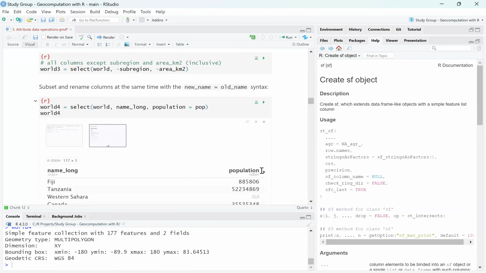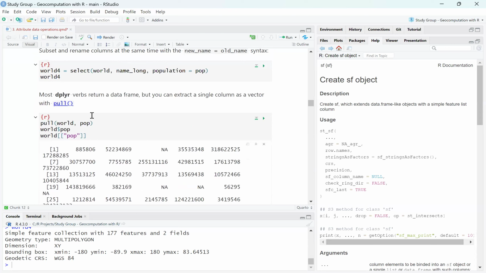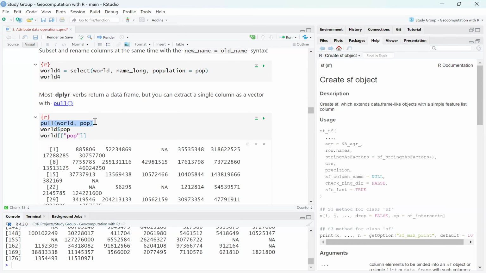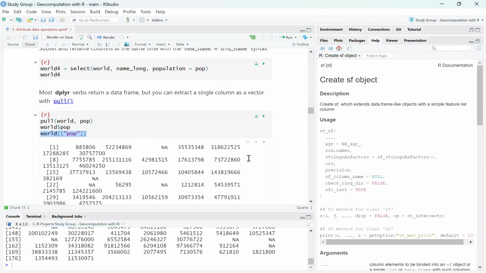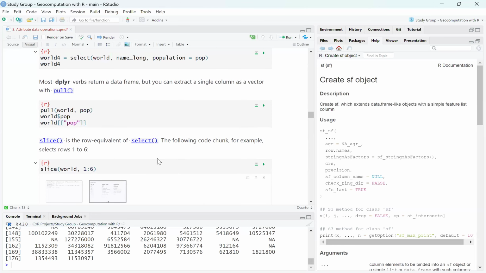So that is it. Instead of pop, we have population. So moving on. Most dplyr verbs return a data frame, but you can extract a single column as a vector with the pull function. Just the same thing as we have in the normal data frame. So if I pull this, we're going to get a vector. This, we get a vector. And the same here, we get a vector. Okay, so these are the different ways you can get your vector.